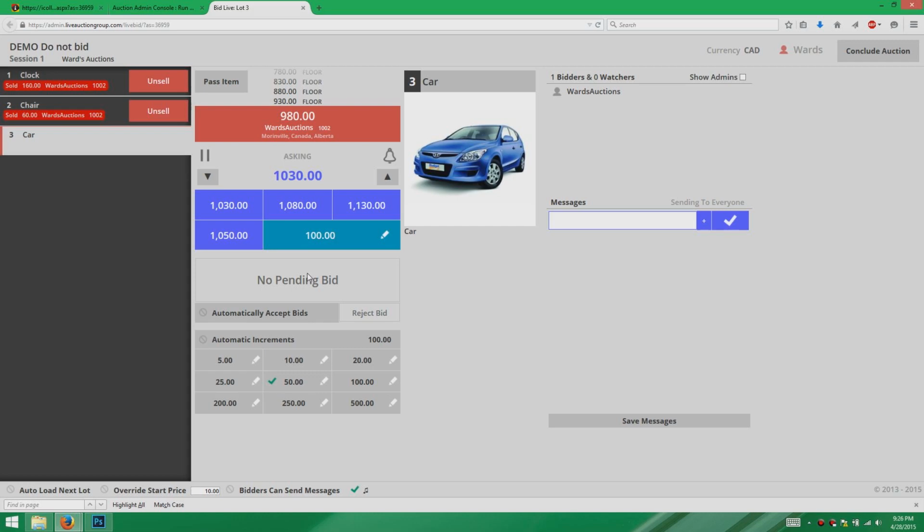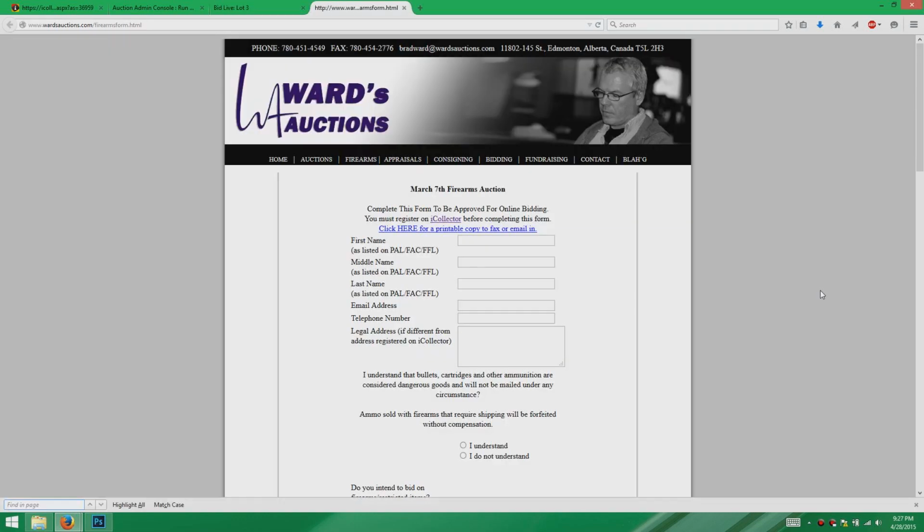You know, I'm not even sure if I'm really supposed to show this clicking system, but I think it'll help to answer a lot of questions that people have. Last thing I'm going to show you is a little bit of information for registering for a firearm sale.